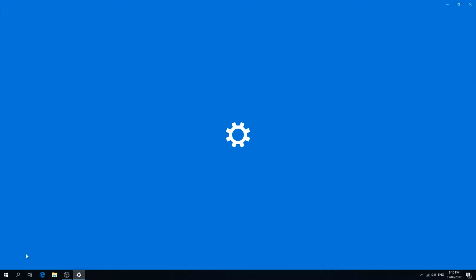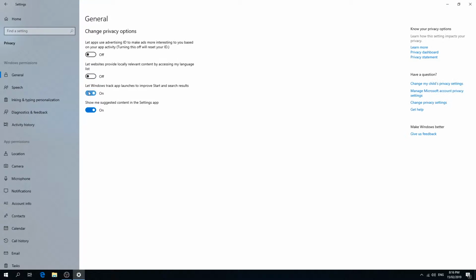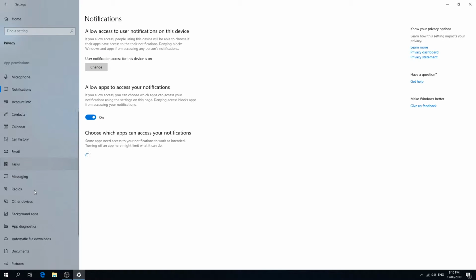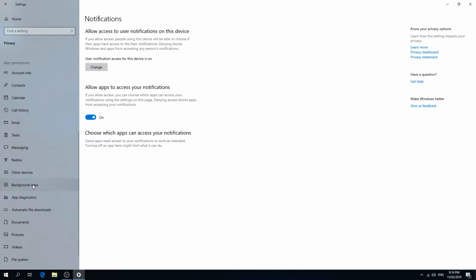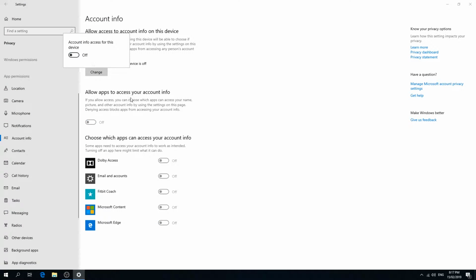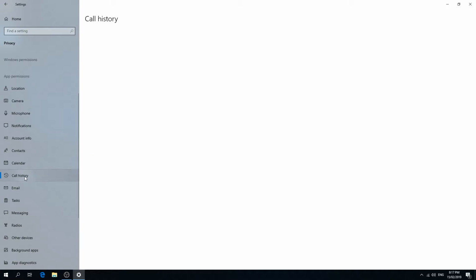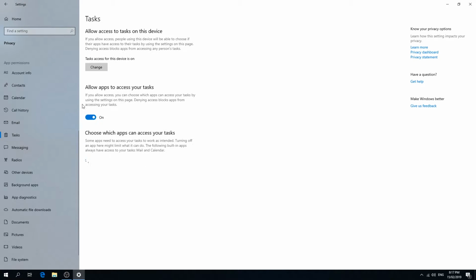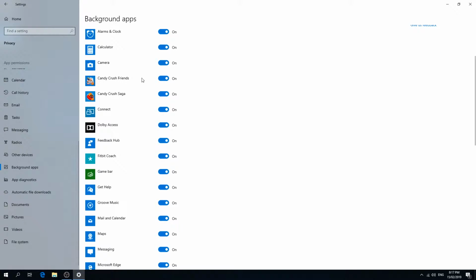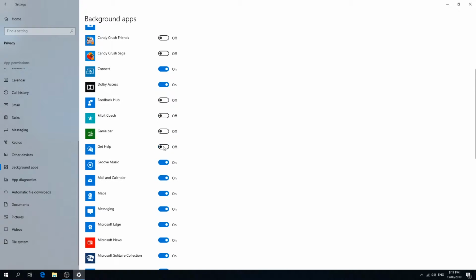Next is we go to the Privacy Settings and turn off the app permissions that we don't want Windows to have access to. You may want to leave the camera and microphone on if you're using Skype or Messenger or any communication tool. The most important option to look for is the background apps. There are things here that are pretty useless and you may want to turn them off.